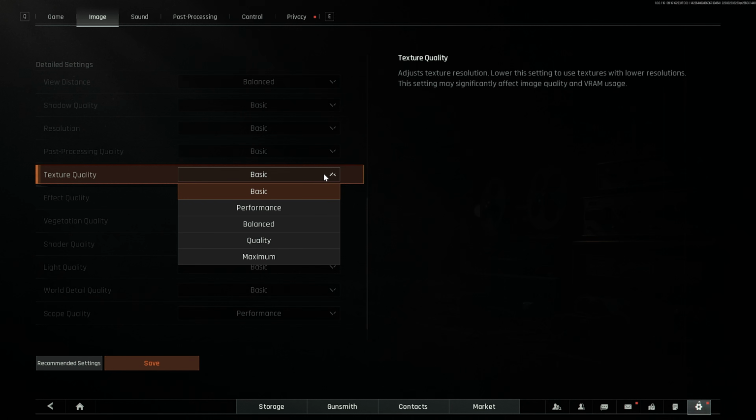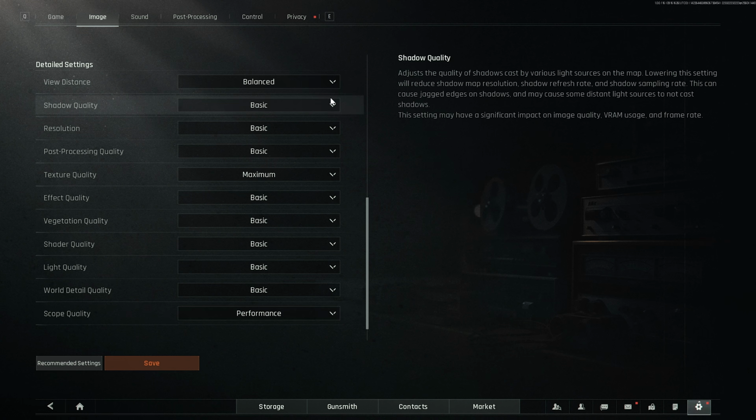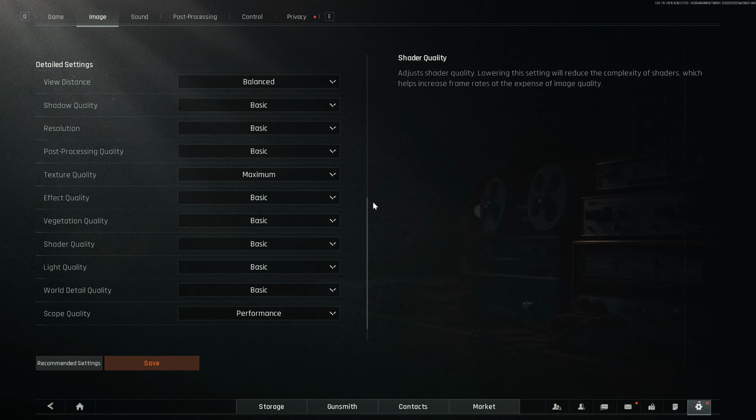If you're running a super low-end GPU, basic or performance is probably all that you can choose here, but if you're running a GPU with around 5 to 6 gigs of VRAM, balanced is perfect, 8 gigs quality, and anything above that, maximum is a good choice. Besides that, everything else here I usually leave all the way down, as you can see here.